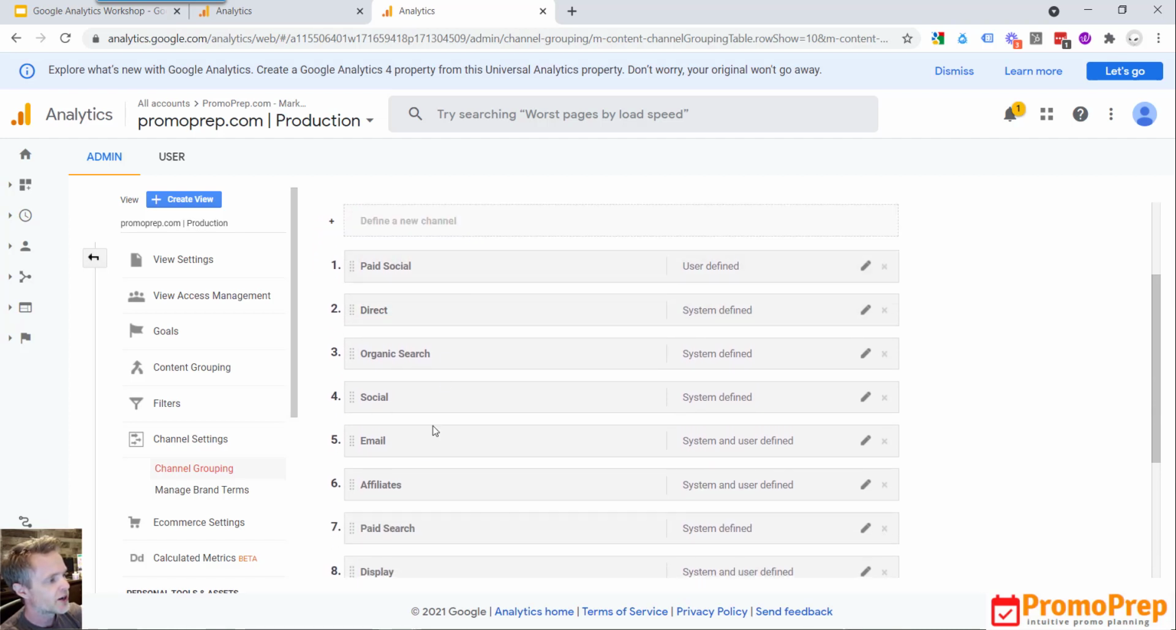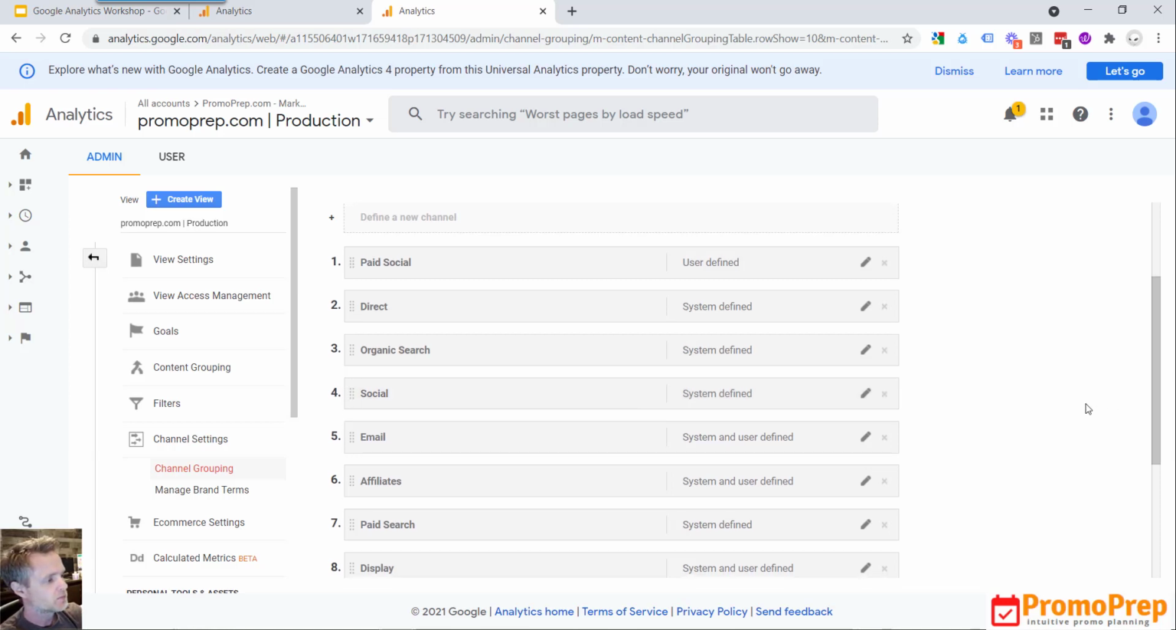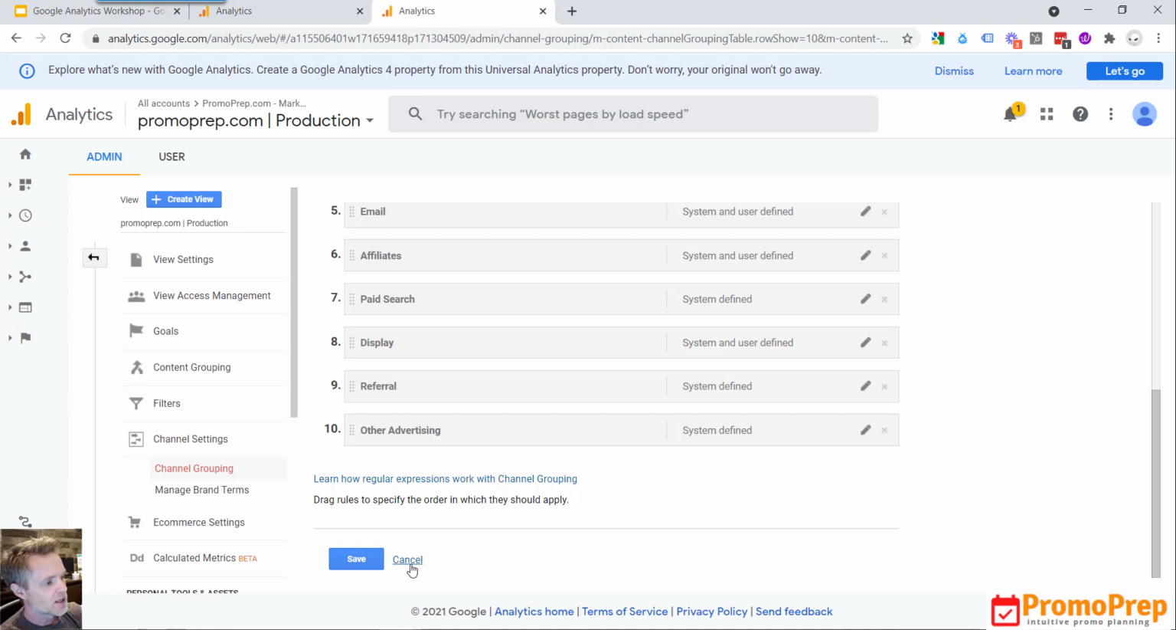So one last thing in here: Google does use this in order. The first rule that it finds a match, it'll bucket it there. That's why I have paid social at the top. If I had paid social below social here, then a lot of my paid social traffic would probably come into social instead of paid social, because it matches to social first. So make sure you just stack these. Usually the user-defined rules I'll put up above the system-defined ones, just to make sure that it's bucketing the way I want it to. So that's how you would adjust them.